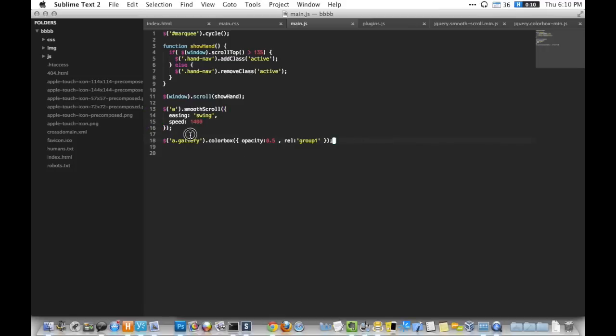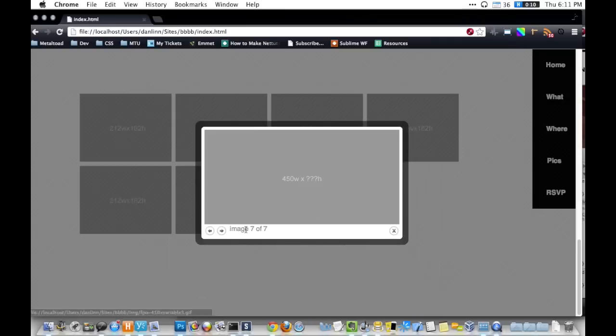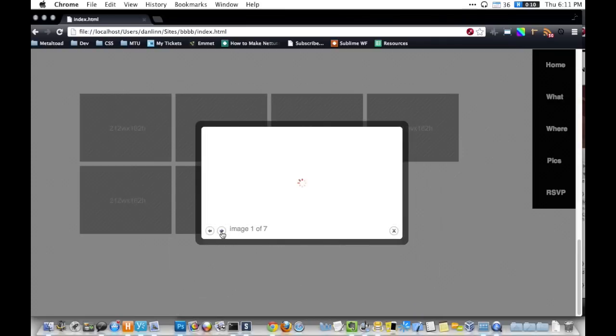And then down here, I forgot to mention we had another plugin here called Colorbox for the gallery. And again, all I did for that was all the A tags that have the gallery link, use the Colorbox. And then I have an opacity, and this rel is group 1. That basically groups all of these A galleries into the same group so that once you open one, you can navigate through them.